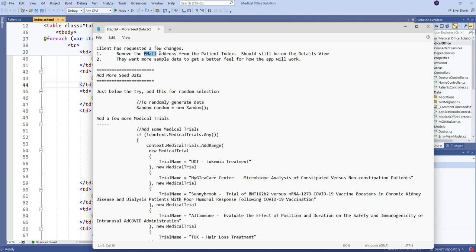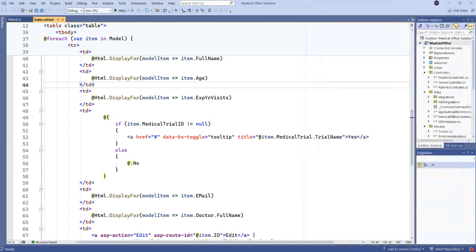They don't want to see the email address on the main patient index page. It's still on details and other places. They can get it there. I just think it's a little too cluttered on the index. We're going to take that off. And they also want more sample data, right? More seed data to get a feel for how the app will look when you have more than a handful of records in it, right? So we're kind of addressing this as sort of the 5A before we get into the actual many-to-many itself.